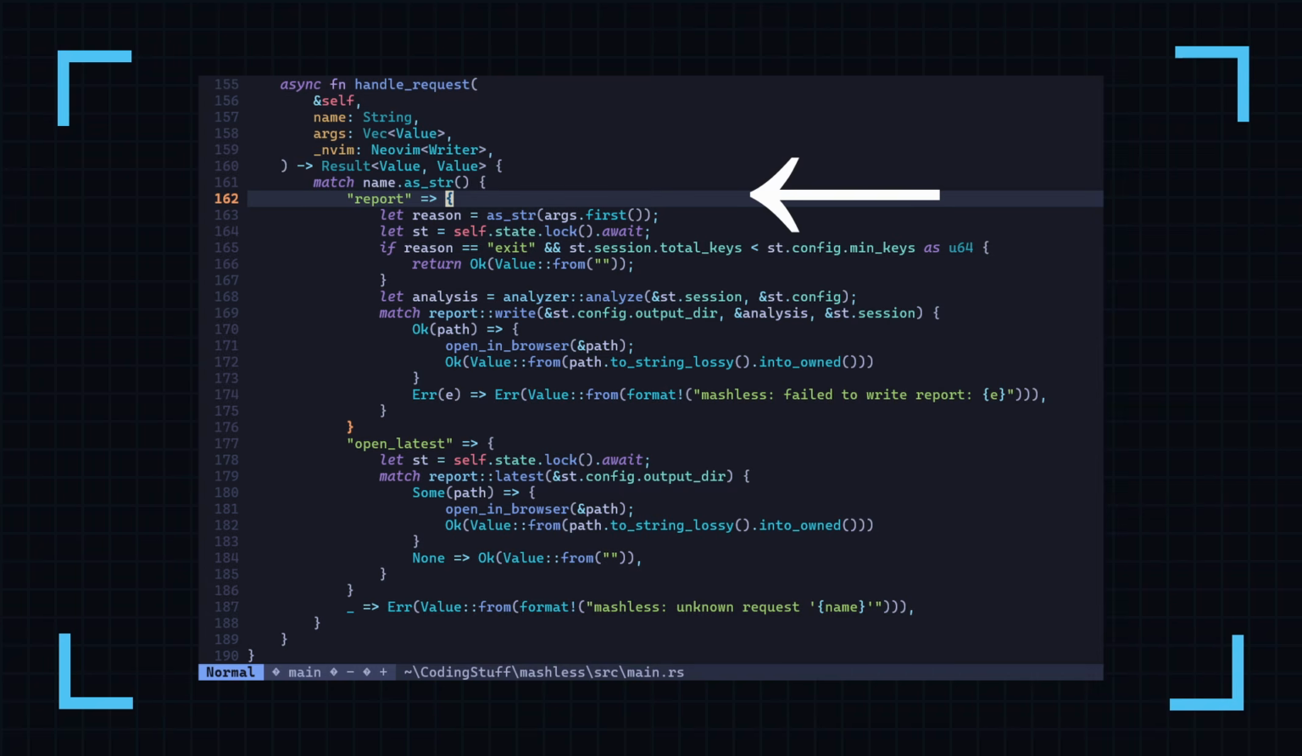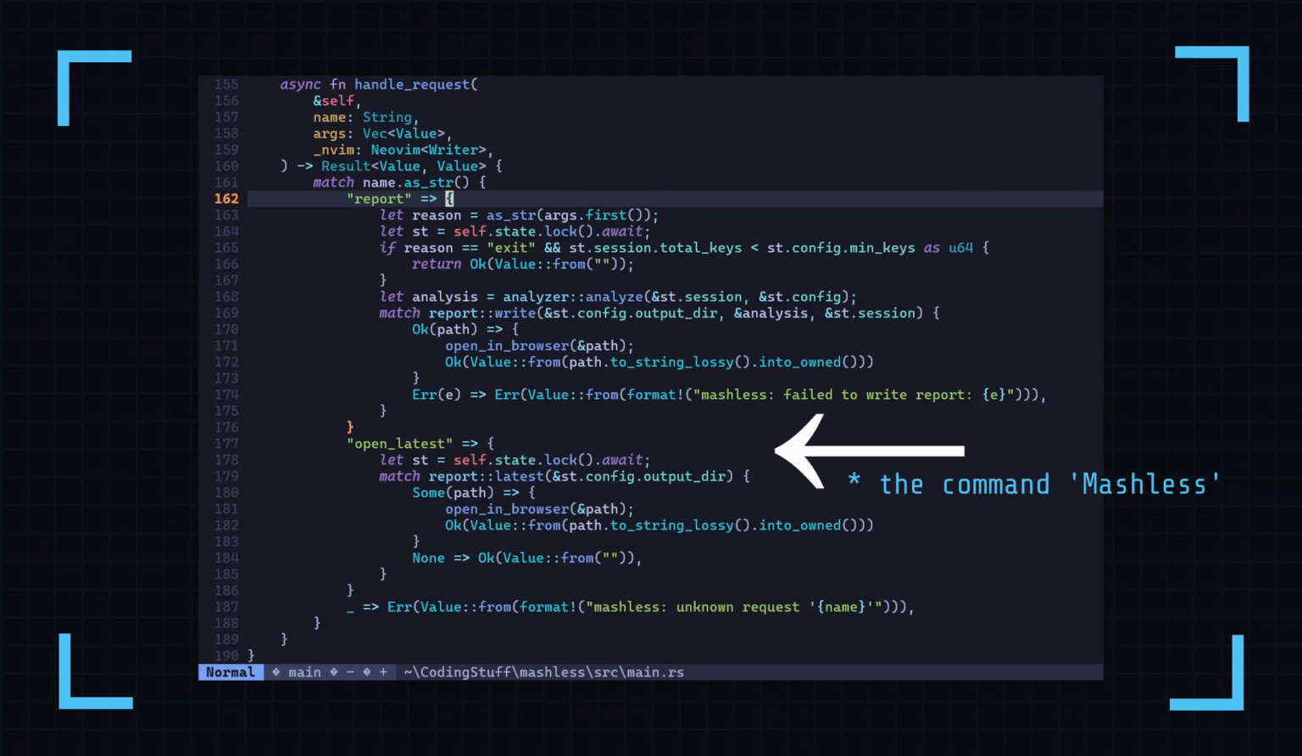handle_request covers the two calls that actually expect a reply. Report is the interesting one. The reason argument matters here: exit respects min keys, so it'll skip writing a report for a session that was too short to be worth judging, while manual, which comes from :Mashless report, always writes a report. Either way, it runs analyzer analyze and then report write, then open_in_browser, then hands the path back over RPC. Open latest is what powers :Mashless. It just finds and opens the newest report without rerunning any analysis.